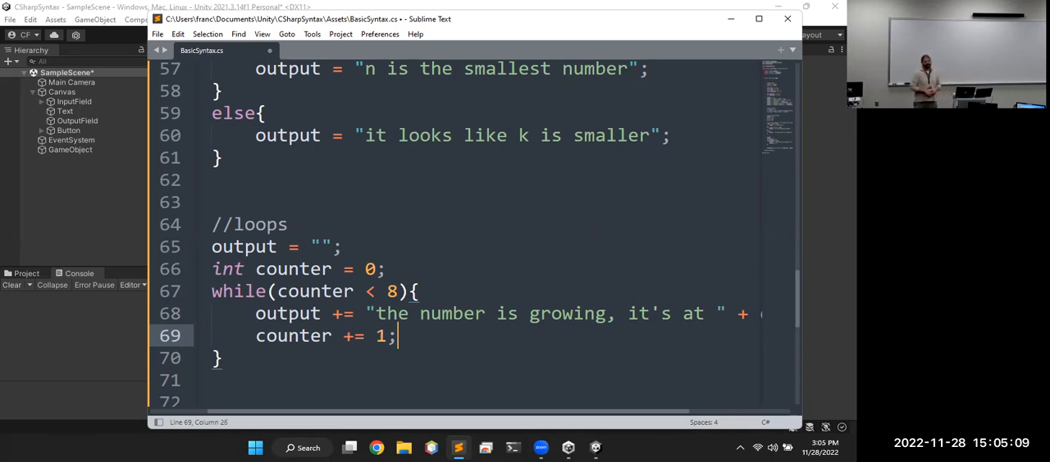But plus or minus 1 is even more common than any other number, right? So we have an extra abbreviation for this. For that special case when it's 1, we can say counter plus plus. Or counter minus minus.